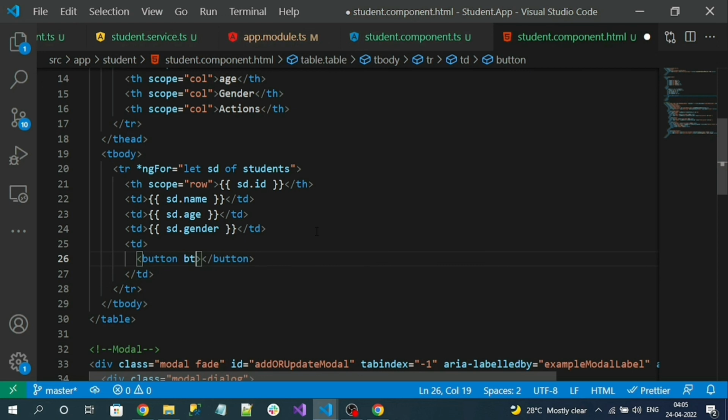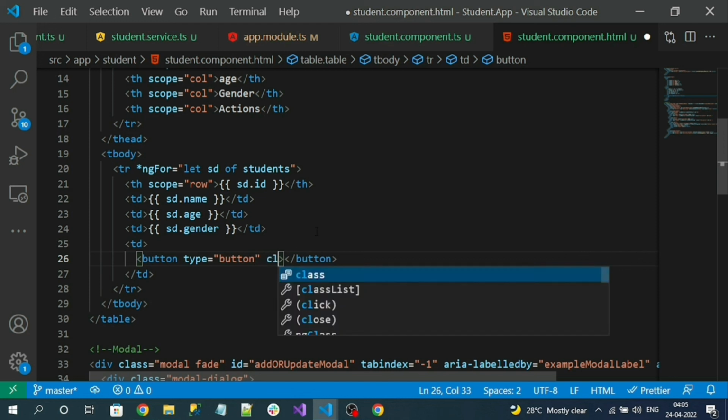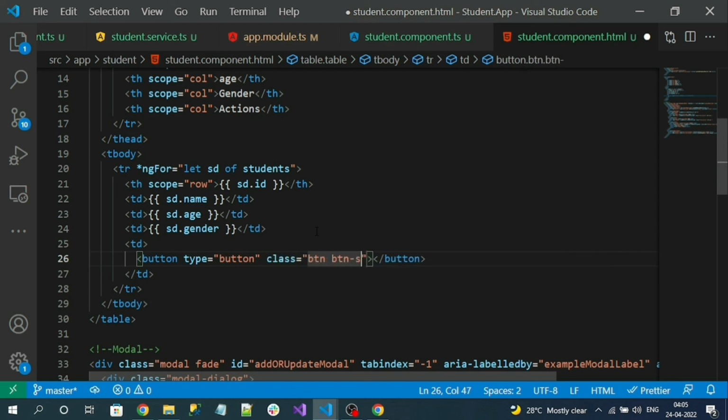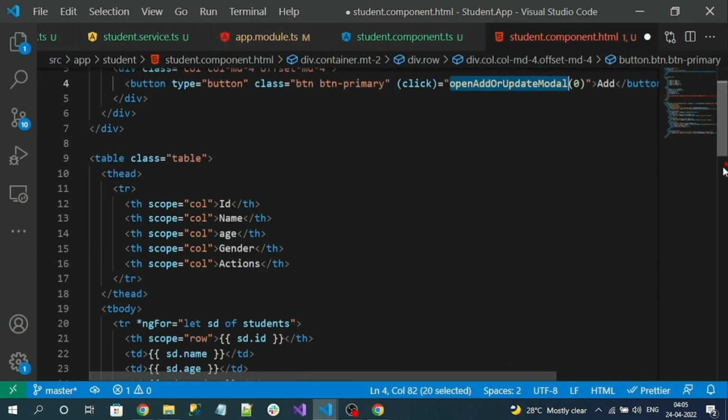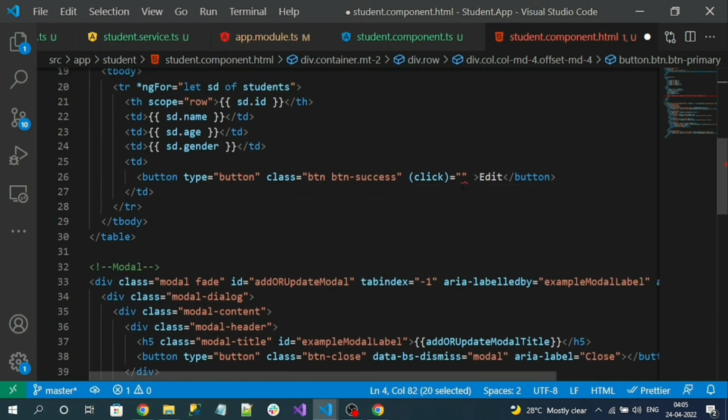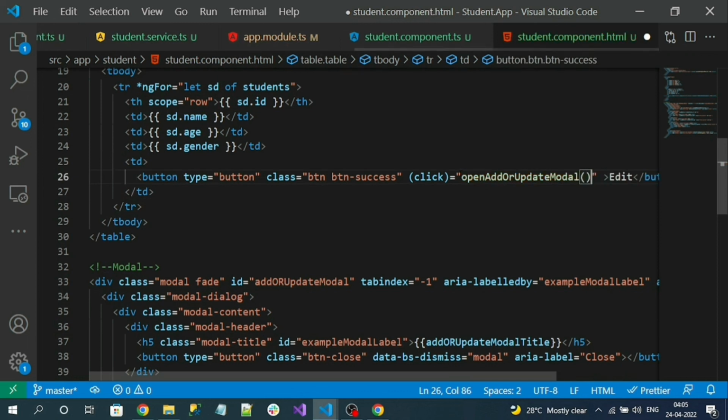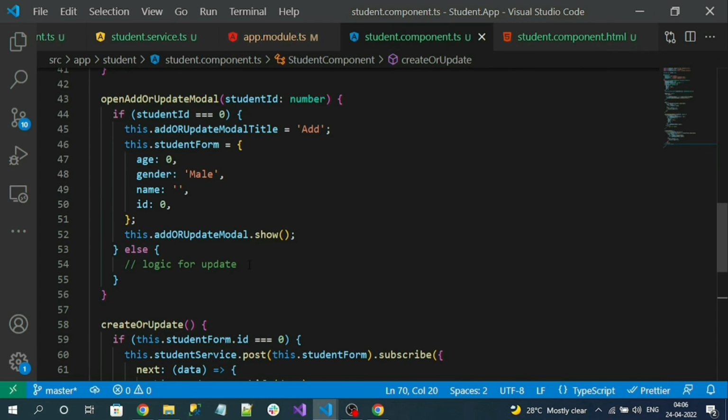Okay, so type will be button only, and classes button. I want green color, so I will use success, btn-success, and name the button like edit, and let's register the click method. Click. So the same method as the add button will be used here. But now we have to pass the id of the record we want to edit. So sd.id.